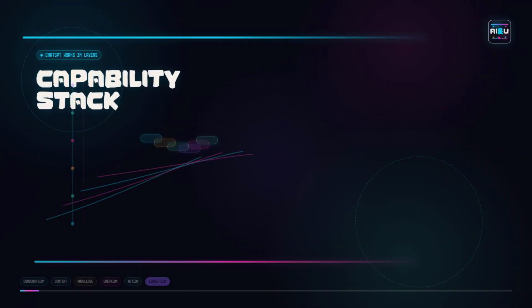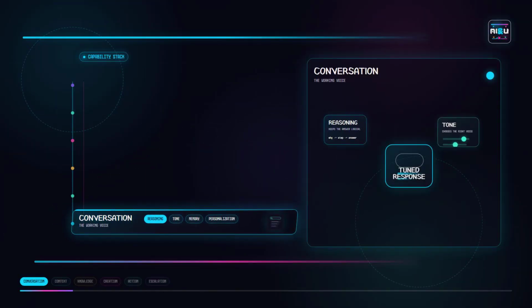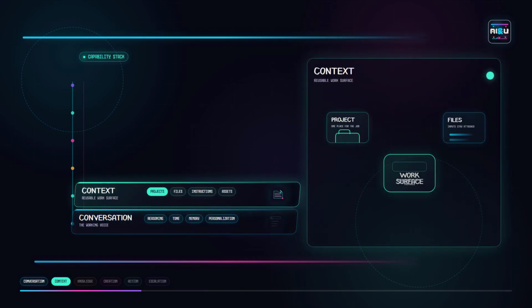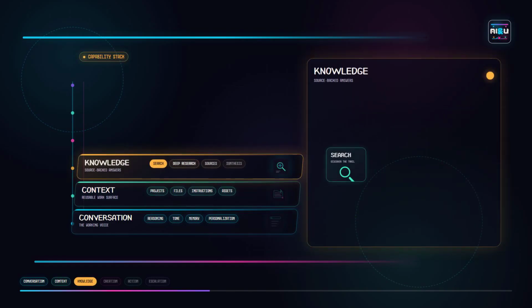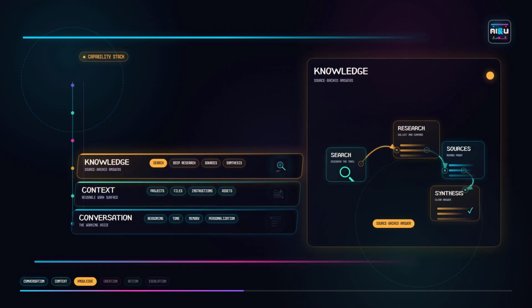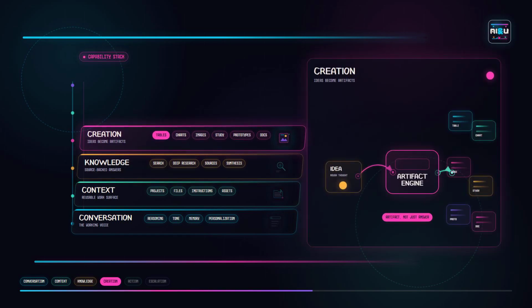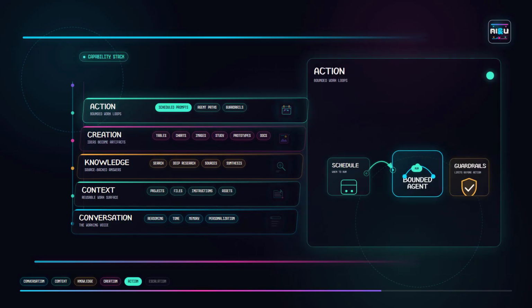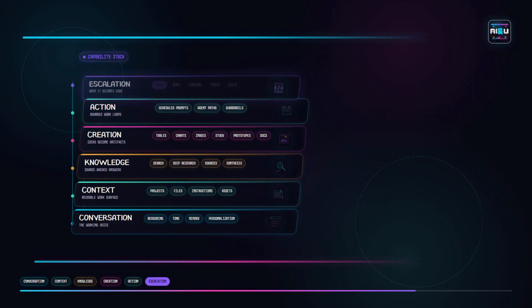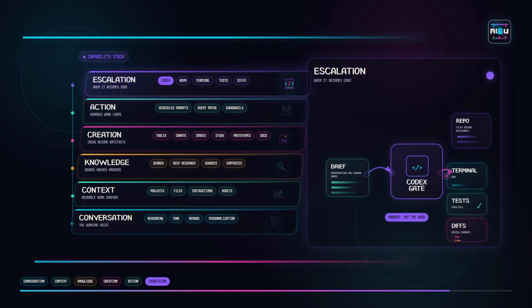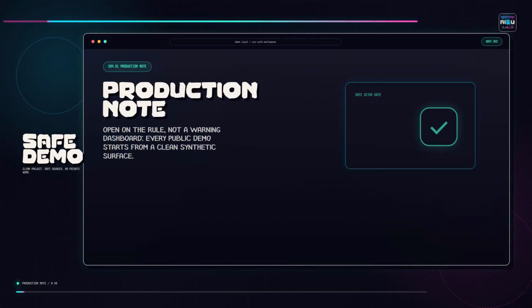The easiest way to understand ChatGPT now is as a stack. At the bottom is the conversation layer: reasoning, tone, memory, and personalization. Above that is the context layer: projects, files, instructions, and reusable work assets. Then comes the knowledge layer: search, deep research, and source-backed synthesis. The creation layer turns ideas into artifacts: tables, charts, images, study material, prototypes, and documents. The action layer handles scheduled prompts and bounded agent work. And finally, the escalation layer is Codex, where the work moves from conversation into a real repo, terminal, tests, and diffs.